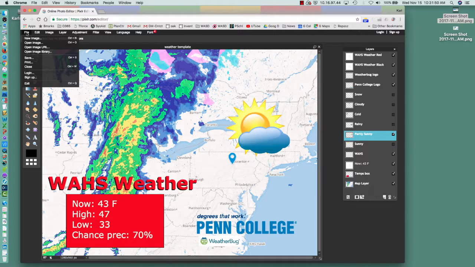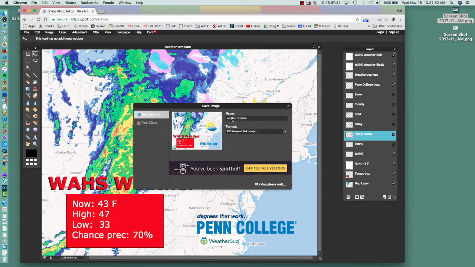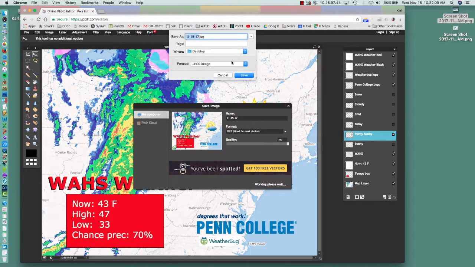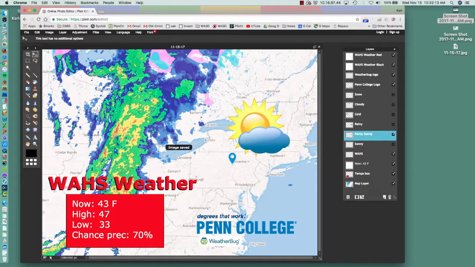I go to the Pixlr file and choose Save. I'm going to call it today's date. I'm going to change the format of the picture to JPEG. I'm going to change the quality to 100%, and then I'm going to save it to my desktop, and I click Save, and I'm done.